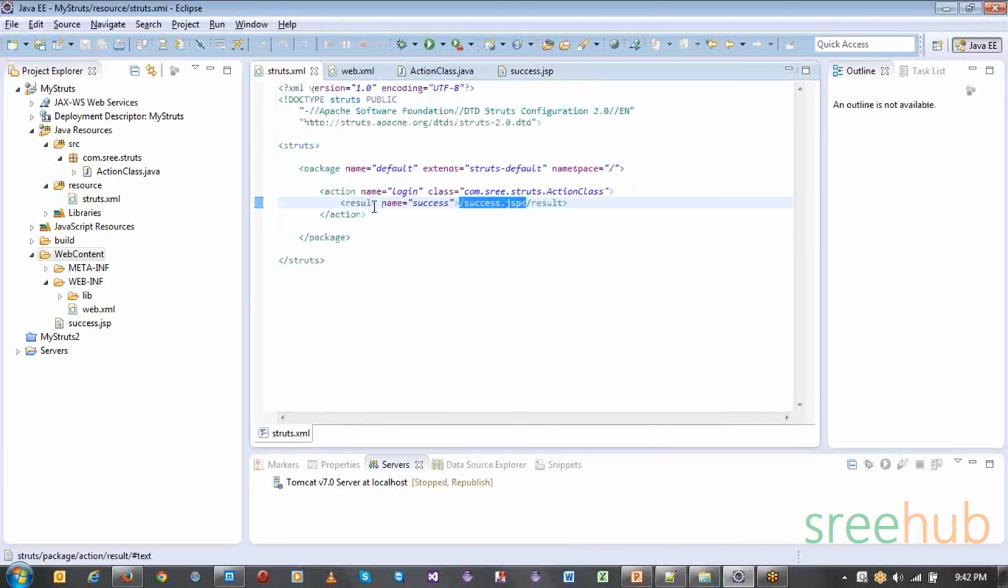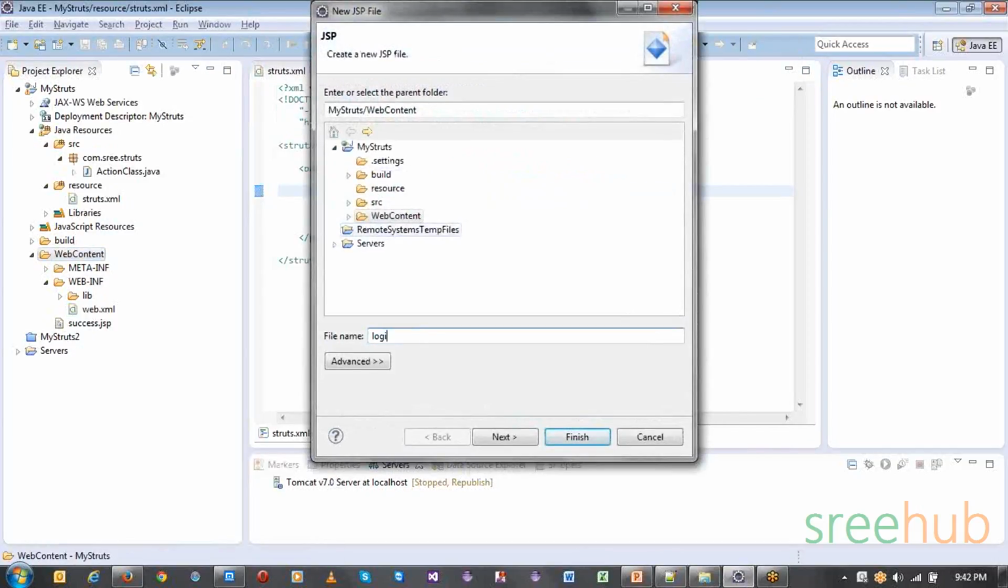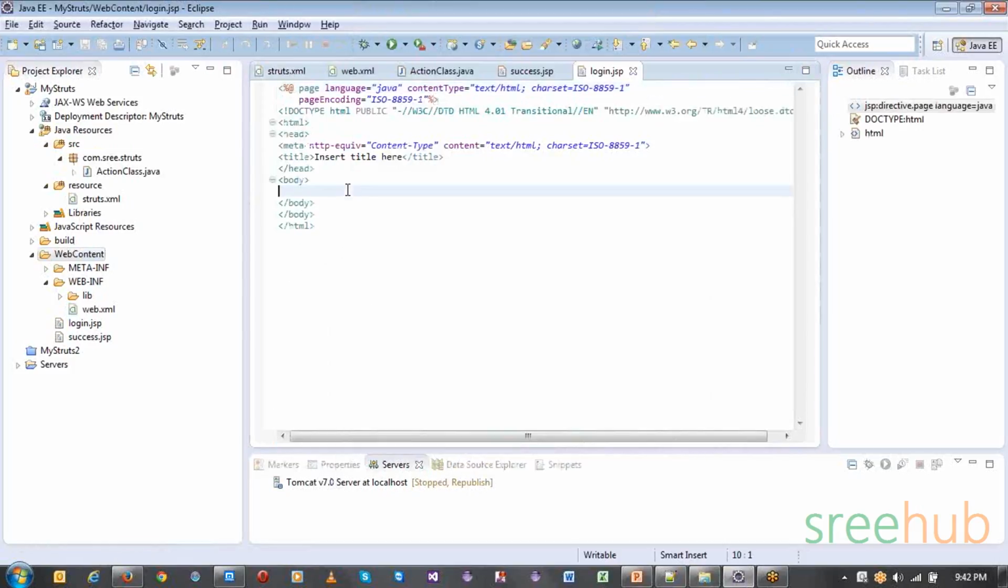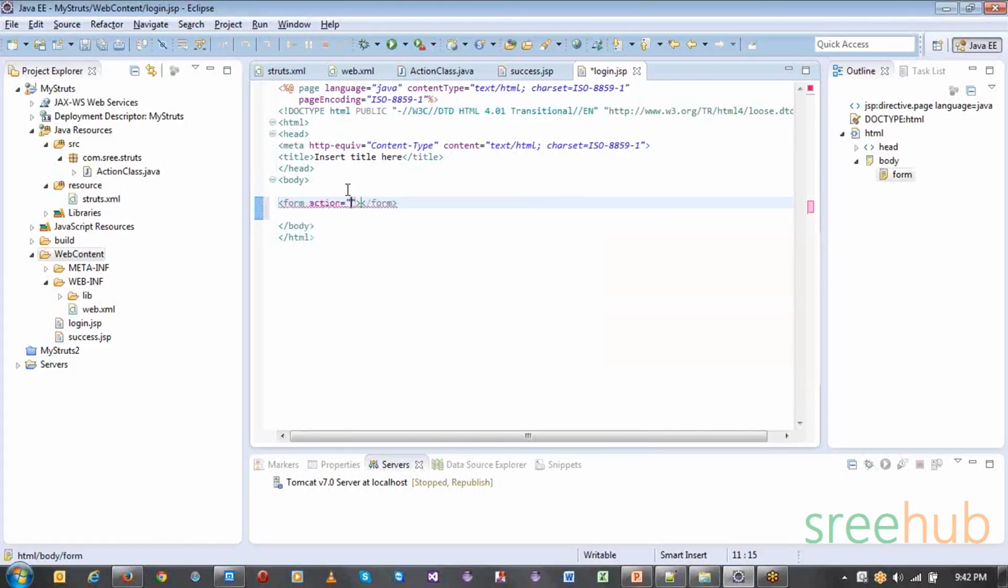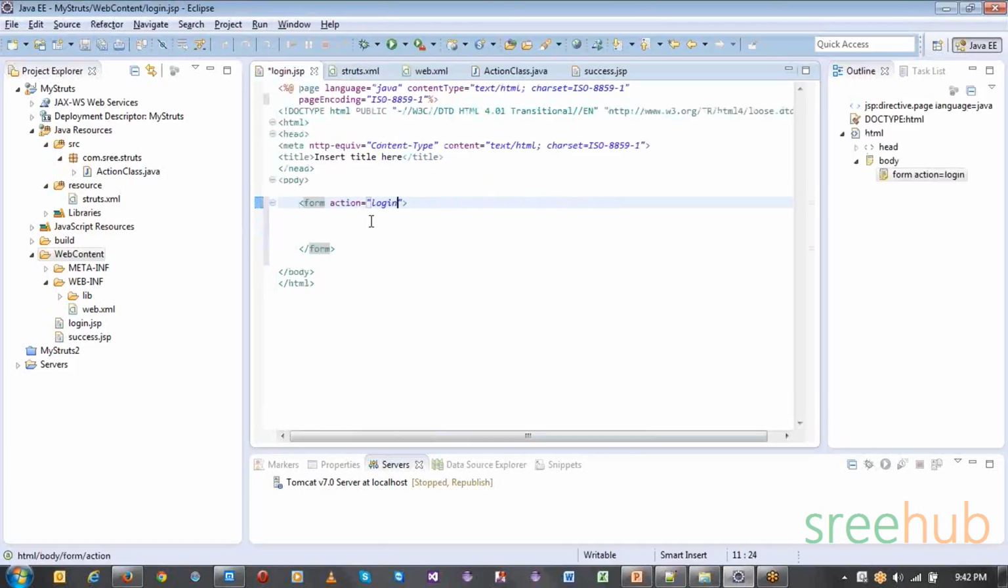Now, who is actually going to call this login? Let me create a JSP here and call it login.jsp. Here I'm going to create a form. If you remember, we have already seen this form tag. In our previous classes on JSPs, we normally used a JSP or submit. This time we are going to use an action name called login. Let me copy this login, and this is going to be my action. As simple as that.